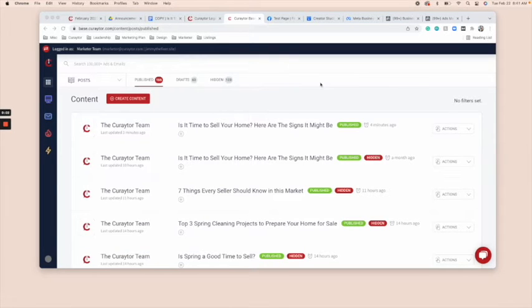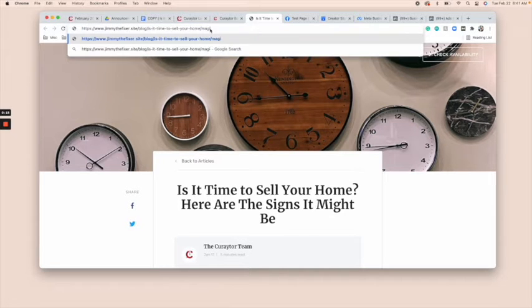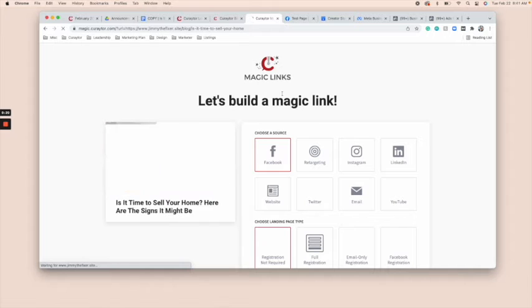Now that we're ready to post to Facebook, what we'll do is grab the link to the blog. So what I'll do is click onto the blog title itself here on our blog roll. This will bring me to the live link on your website where we'll be able to turn this into a magic link when we're ready to go ahead and post this. So let's go ahead and type /magic at the top of the URL.